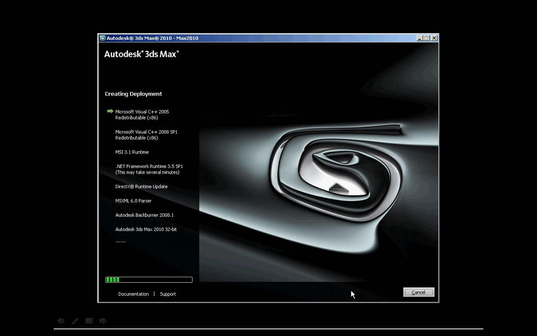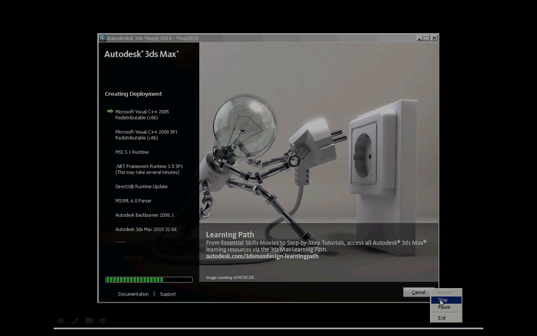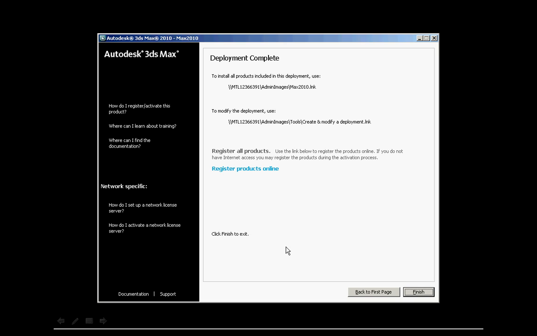And at this point, it will go ahead and create the admin image. Once the wizard has finished creating the deployment, the deployment complete page will be displayed. To install all the products included in the deployment, the users will just need to click on the shortcut link that has been created within the network share. You can also modify the deployment later if needed.